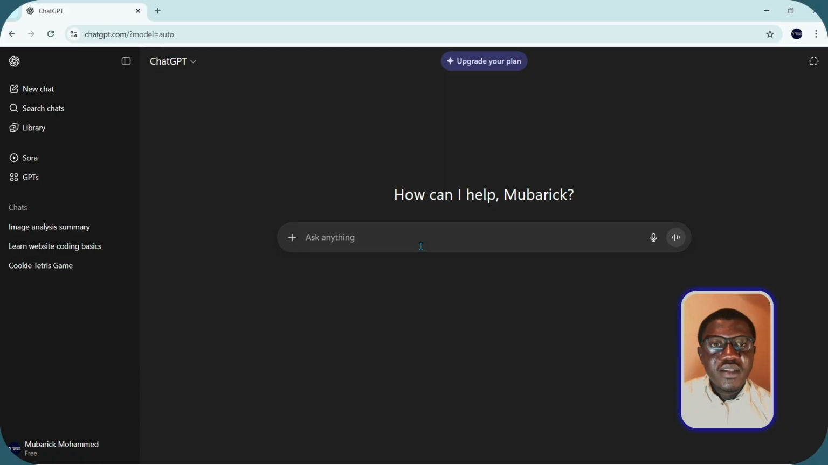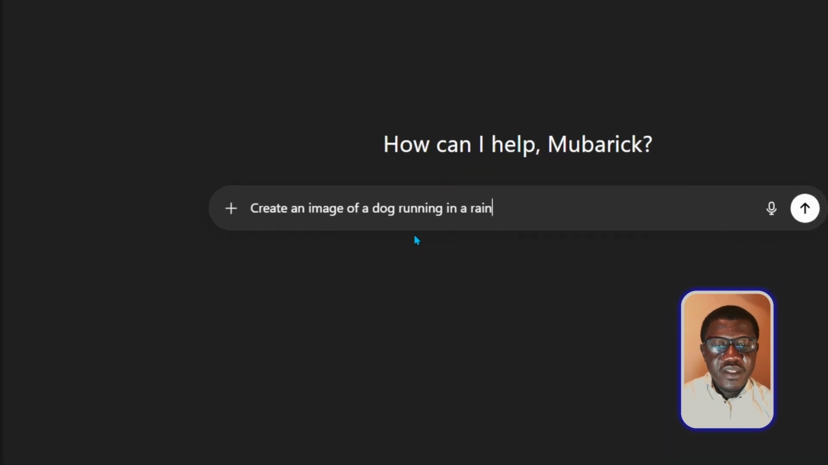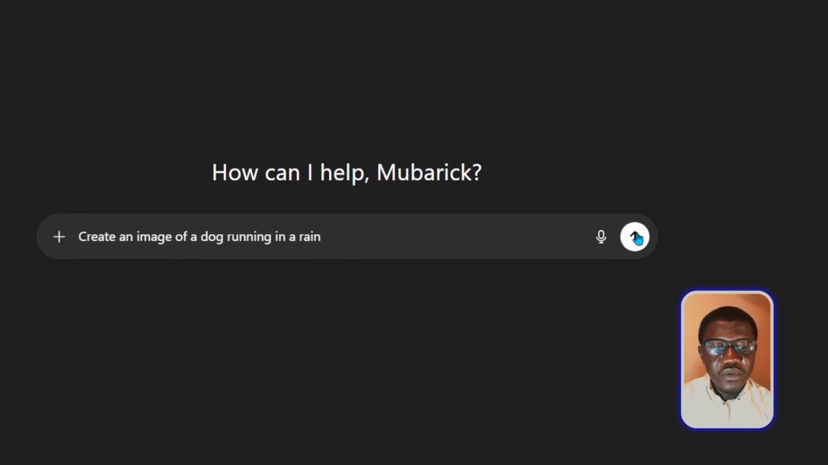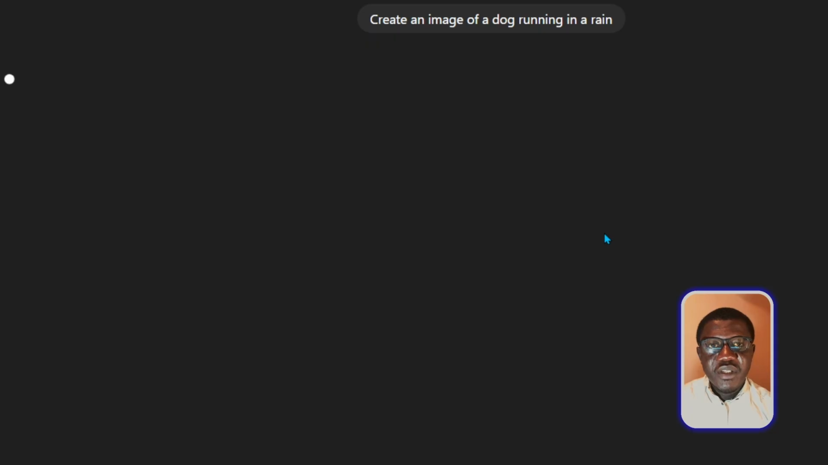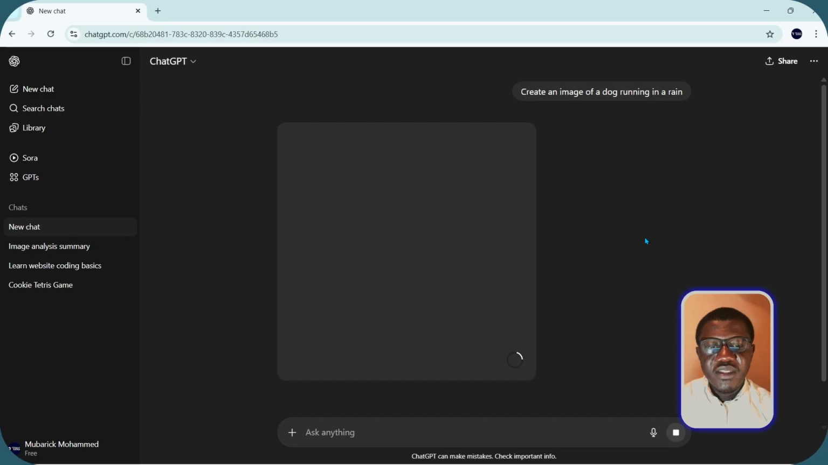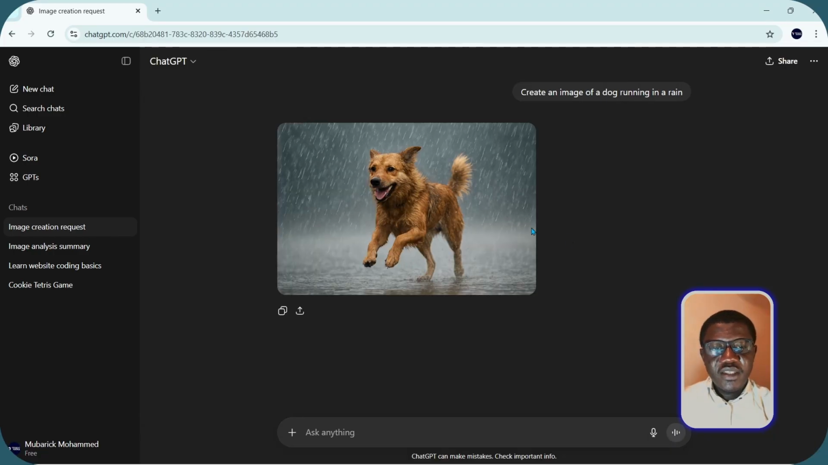We are going to ask ChatGPT to also generate an image for us. So I'm going to give it this prompt: generate an image of a dog running in a rain. So I'm going to proceed to tap on enter, and ChatGPT will generate something very interesting. So just allow it a bit of moment to finish doing its things. As you can see, ChatGPT has created an image of a dog running in a rain for us.